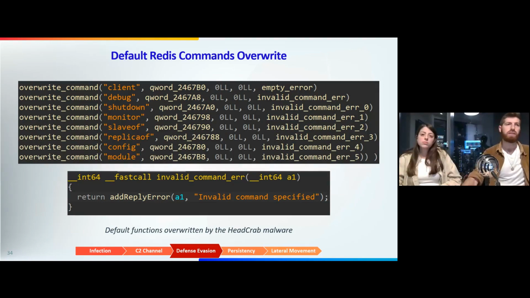What's interesting is that two other commands are being overwritten, which are slave of and replica of, which, as you remember, was the infection method that the attacker got a hold of the server with. So this way, the attacker overwrites those commands, returning an invalid command specified to disable the opportunity for other attackers to infect that server with their own malware. Basically, HeadCrab wants to save this server to itself and doesn't want to share it with other attackers.